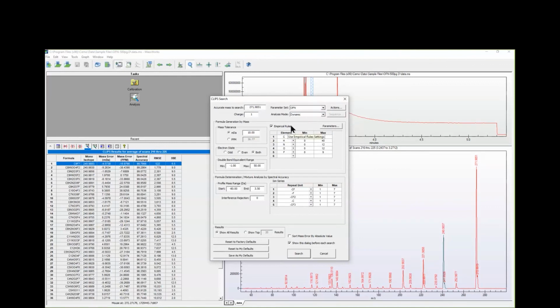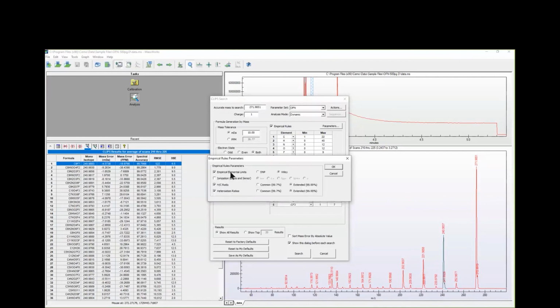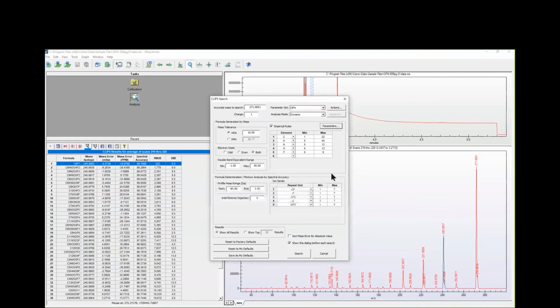So all that does is it filters out formula that don't make chemical sense. And you can go in and look at those parameters. They're based upon common chemical rules that you can choose to set off or on. These are well-known and published rules. The other thing you can do is set the range that you're going to fit the mass spectral profile to, the ion profile to.